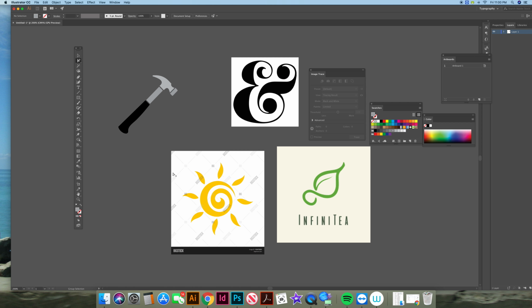Okay, so you can see now I have this image and it's vector and it can be rotated and scaled and used in my logo, right? Maybe I use it as some kind of icon for a logo for a hardware store or something.